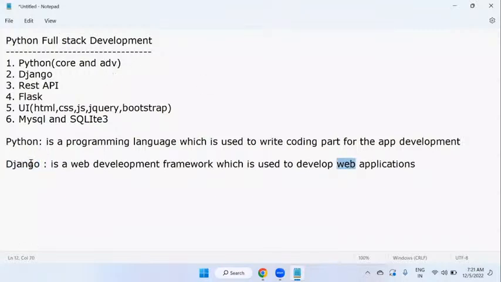If you want to develop any web applications with the Django framework, Python is compulsory, because we are going to write the complete code in Python only. We are going to write the website code completely in Python language. So without Python, you can't go for Django, because this Django framework is completely written in Python.